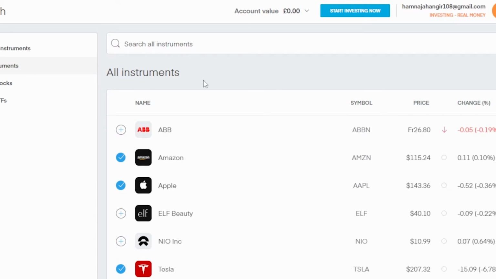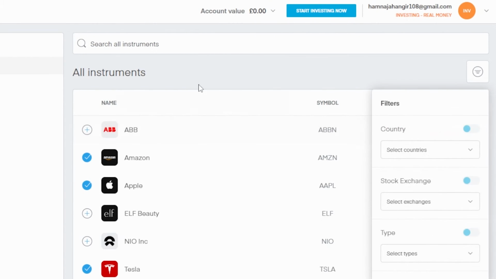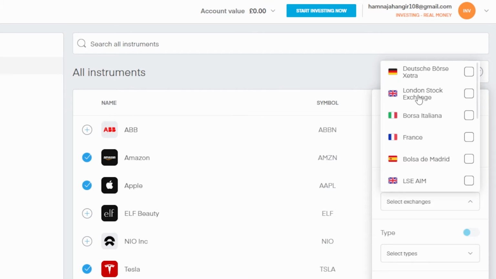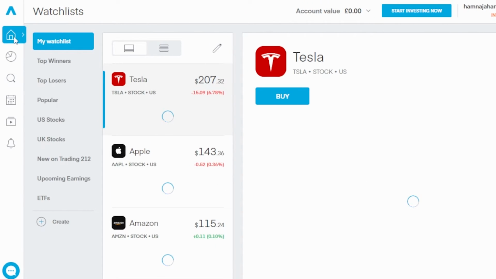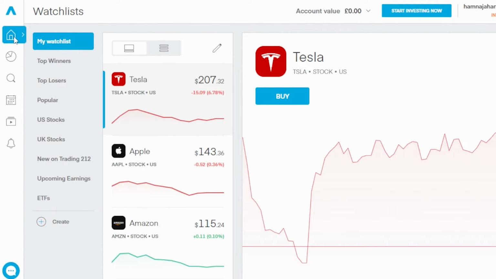We can also create a new watch list with trading. Click right here, click on more, and then right here. Similarly, we can customize our search and search for different stock exchanges from different countries. And then we have types as well. In types, we have ETF and stocks. So on Trading 212, the main focus is the stocks and the ETFs. That's how it is. And you select the one you want.